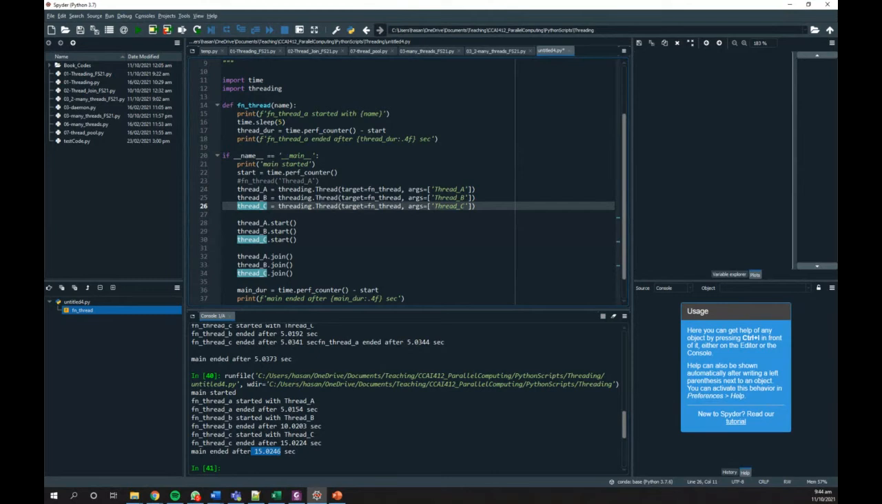Okay, so how much time will this take to run? 5 seconds or 15 seconds? Yeah, it'll take 5 seconds, right? Thank you, Isha. Because I have three threads and they're running concurrently.